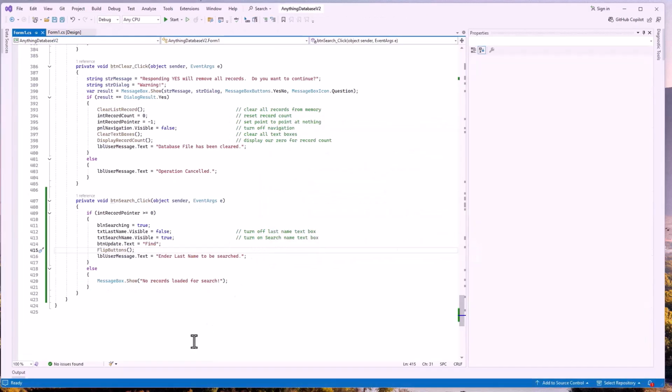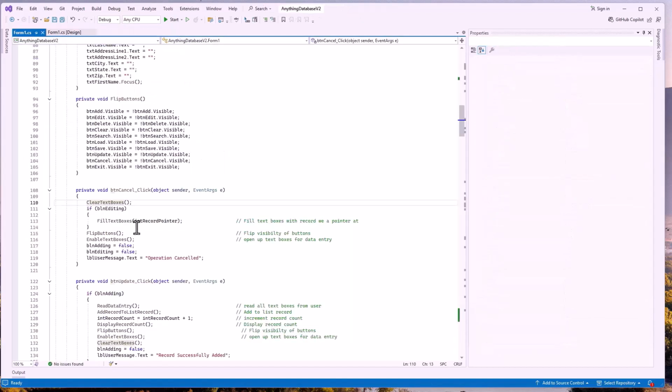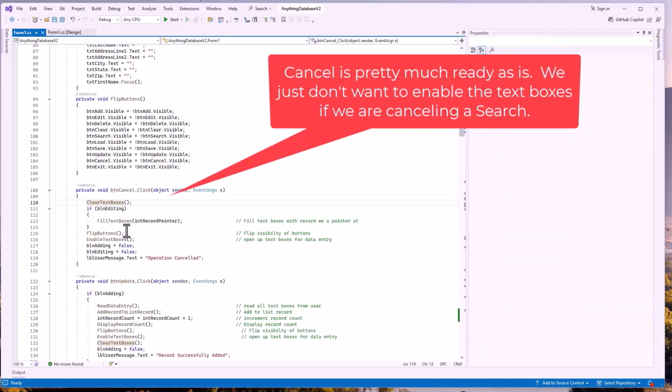One thing we want to do is take a look at our cancel button and see what it looks like. So we're going to go to our form, click on cancel. And this is right here. This is where it's set up for the editing piece. We're going to add a little piece to this now.